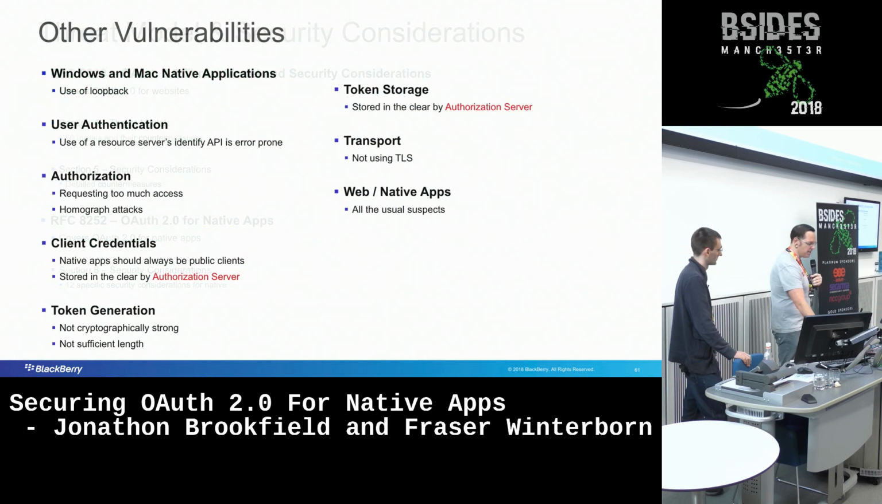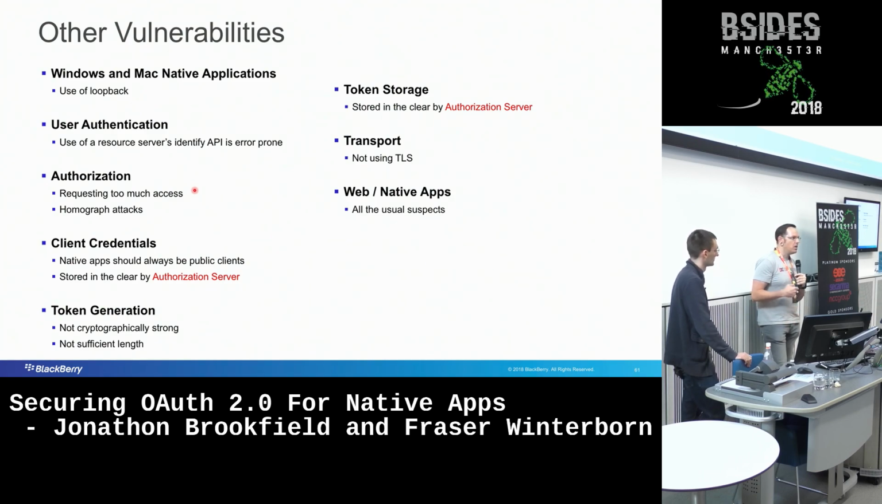So the next couple of slides, just to give you an idea of some of the other things to think about with OAuth. If you're using OAuth on Windows or Mac, they don't have the concept of claims URIs or system URIs, so you have to use the loopback device, and this is complicated.